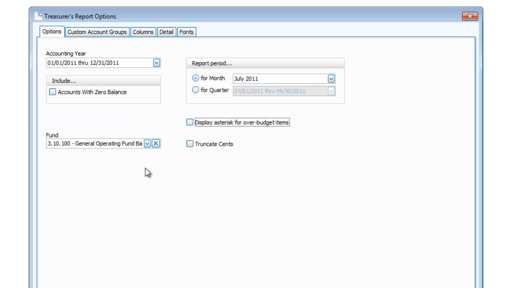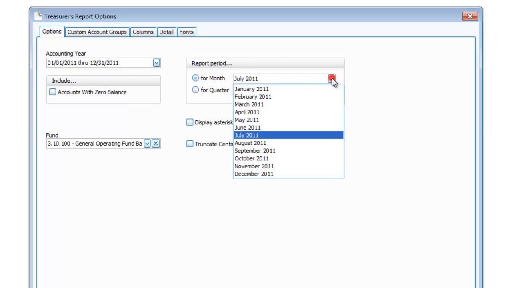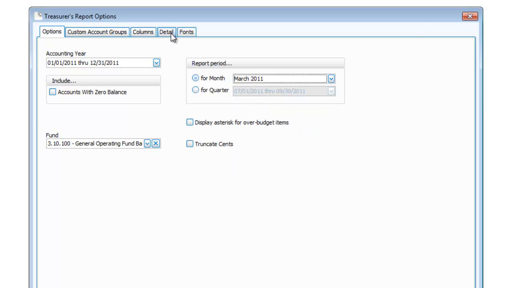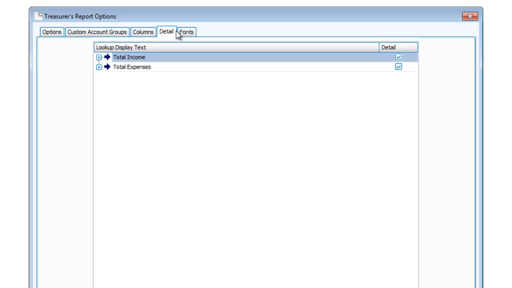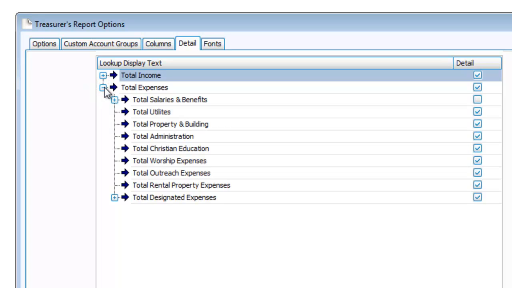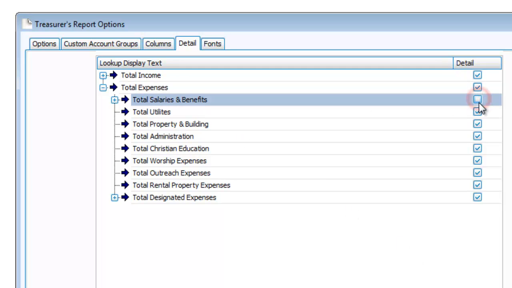So I'm going to just click on the detail tab here. Let me make it for March again. Perhaps some of you didn't know there is a tab here at the top of the Treasurer's Report options that allows you to pick and choose the level of detail that you want to see in your reports. As you can see here, I've got my expenses opened up and I have them separated out into salaries and benefits, utilities, etc. If I take out the check mark here on the salaries and benefits, that would keep each individual line from showing up on my treasurer's report.